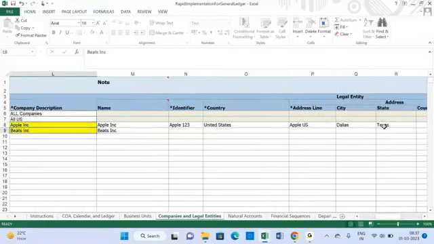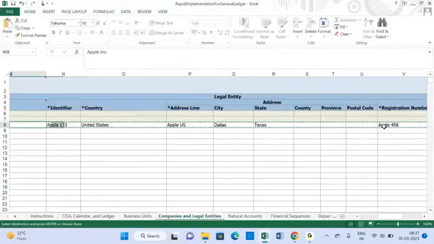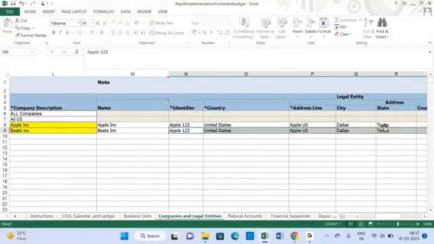Similarly, for Beats Inc also, we should provide the details. So I'm just going to paste it, and I'll make the changes as required.